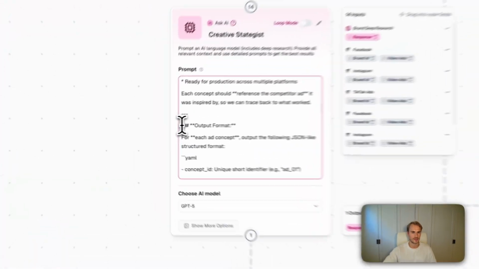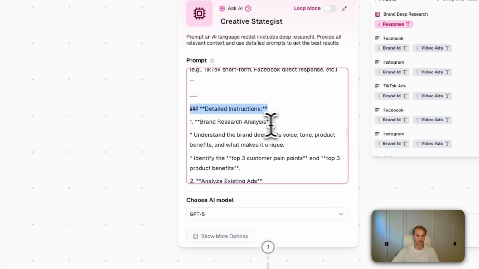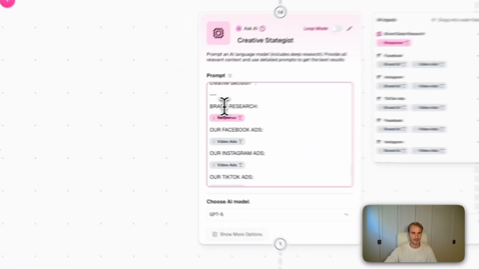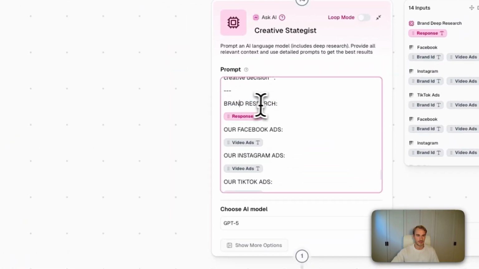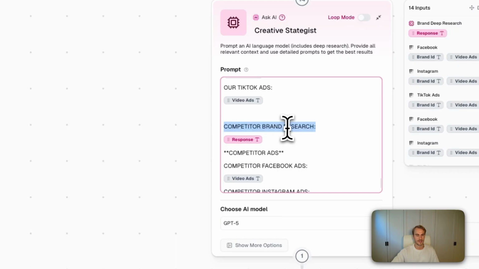Then we just have some rules here in terms of output format, and that's pretty much it. And then the detail instructions here at the end. Then we just add in the different variables. We have the brand research, we have the Facebook ads, we have the Instagram ads, TikTok ads, and then the exact same for the competitor.